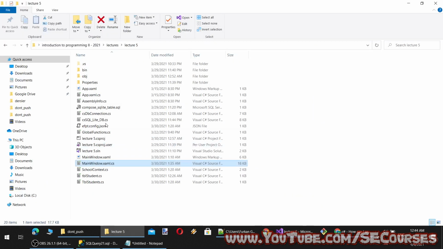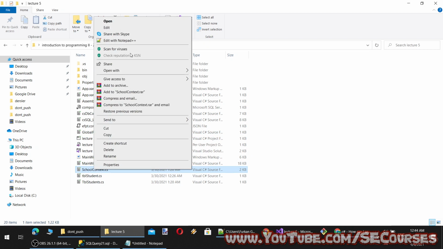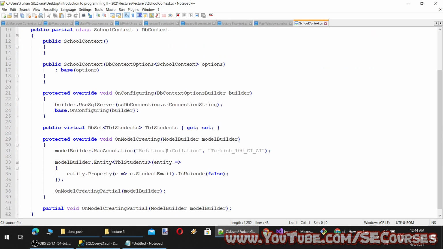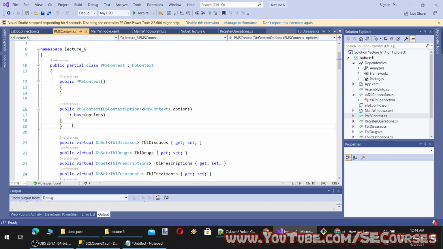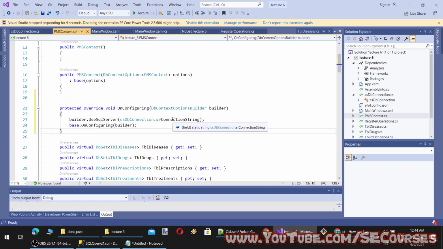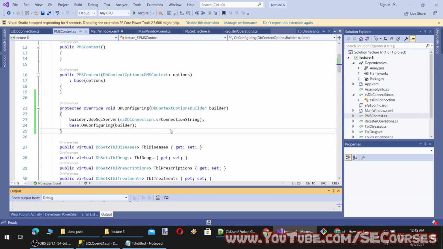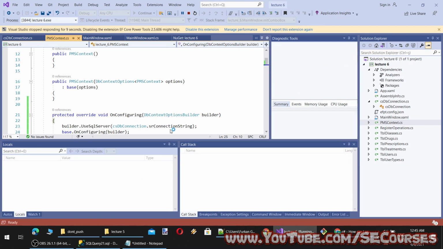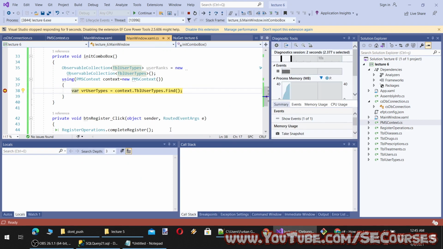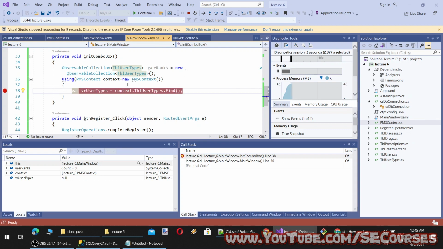We had done that here. And where was it? It was inside here, perhaps. Yeah, here. On configuring inside context. So PMX context here, and we are going to use it here. And yes, now it should work. You see, you don't have to memorize. You just need to know where to look.